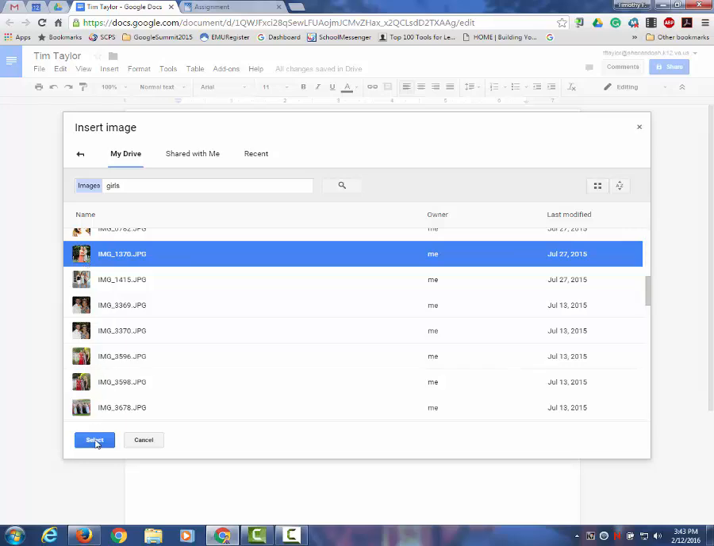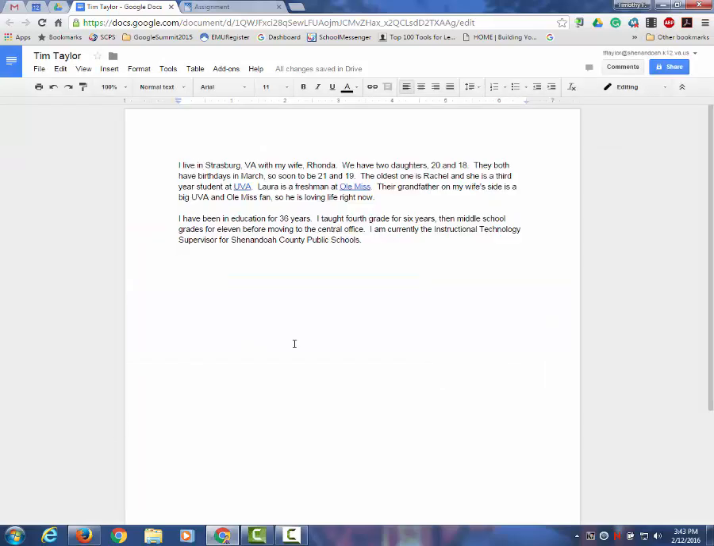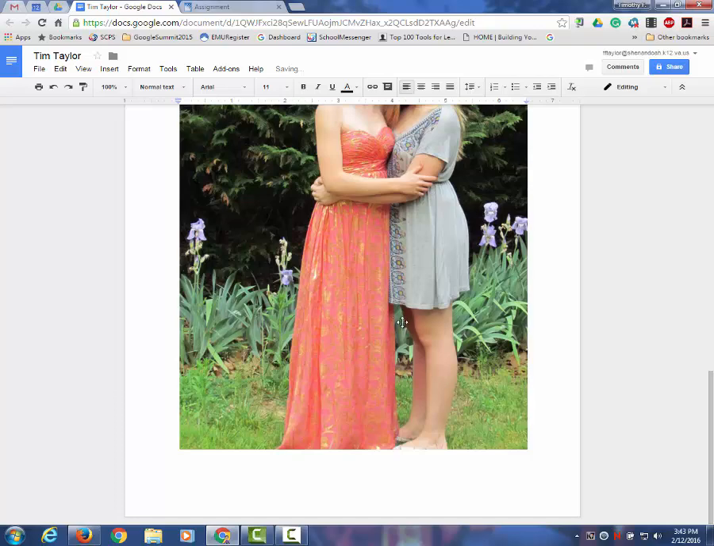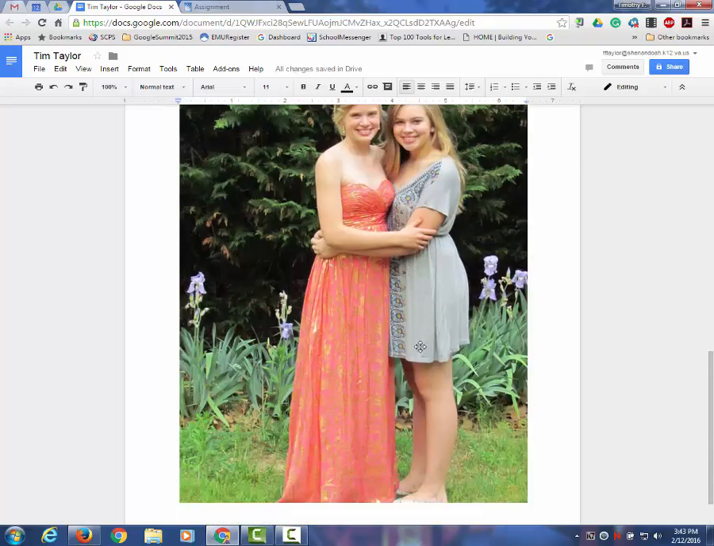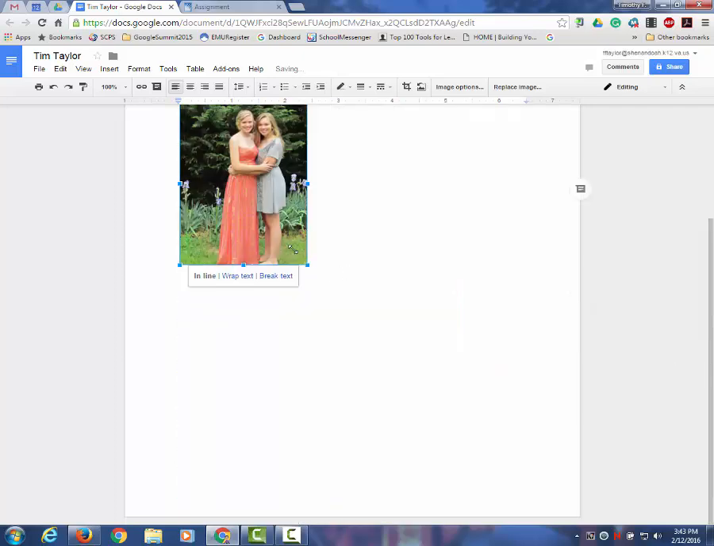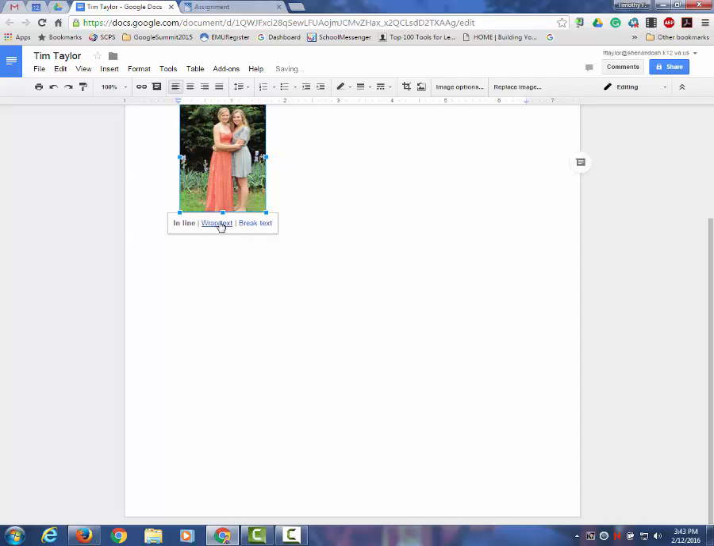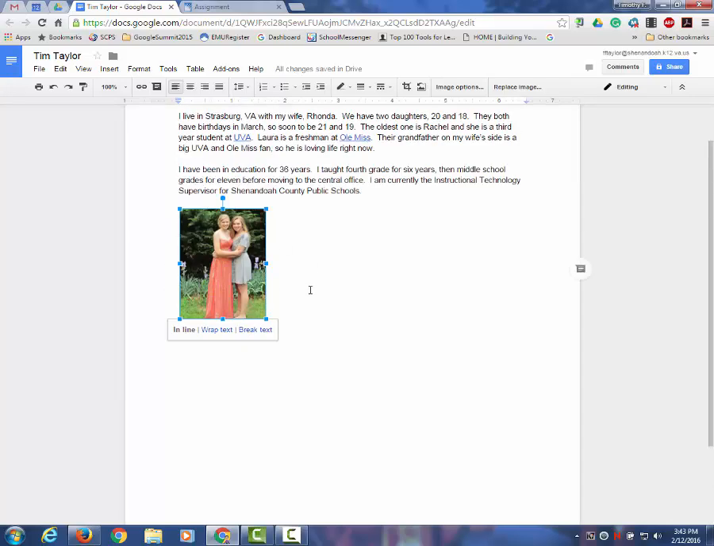If I click here and hit select, this is actually a picture of my girls here, and it's just a little big for me. I think they were going to homecoming, so I can get it here. I can go ahead and resize it very easily. And I also have a wrap text and a break text option right there too. But you can very easily pull in images. So don't be afraid to do that.